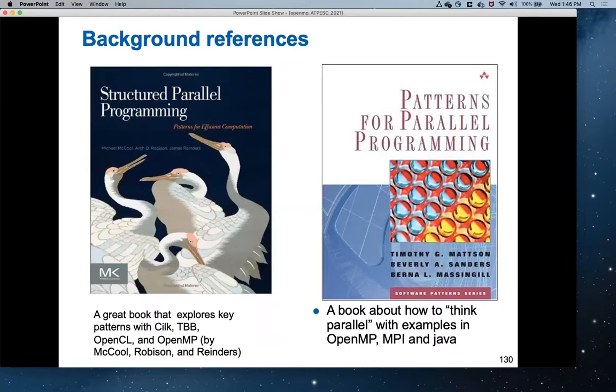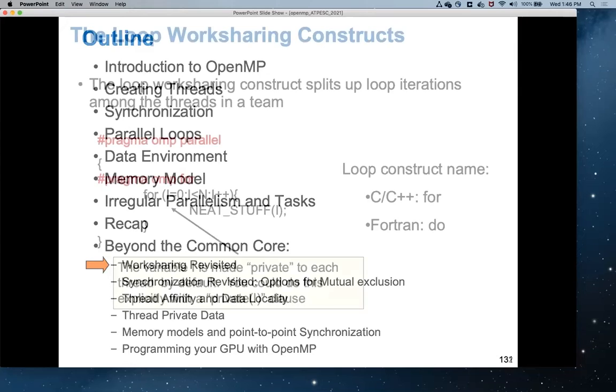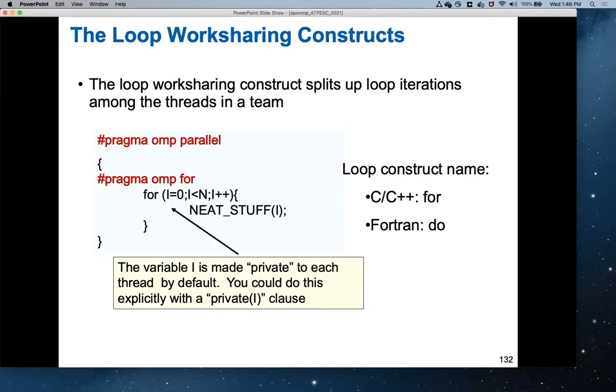All right, and then of course, other books. So let's go beyond the Common Core. I'm watching the time closely here because, as you can imagine, what I have here is another full day of material. Obviously I'm not going to do a slide race to get through as much as I can. That would be ridiculous. I'm going to go through a few of these, and my goal is to finish with the last one about the GPU. But I want to talk about the work share construct.